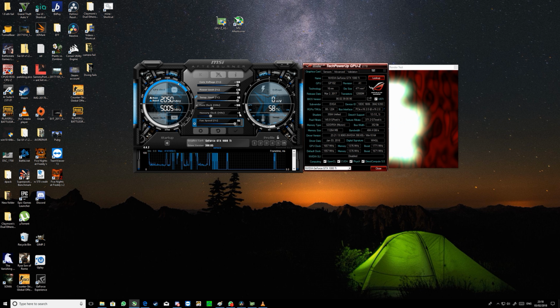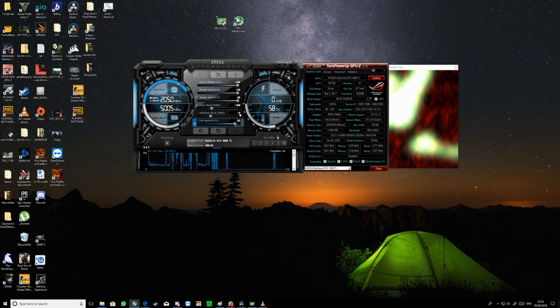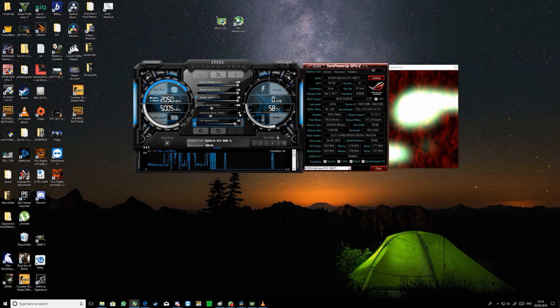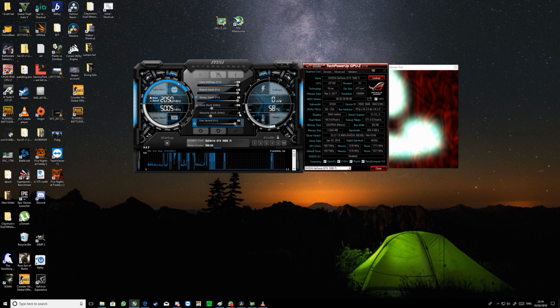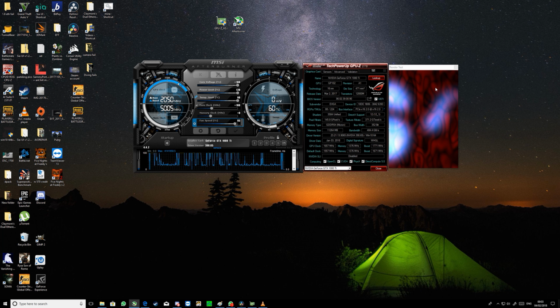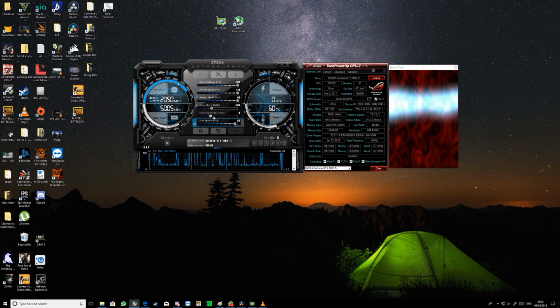If you do get crashing, what you do is you start backing off by maybe 5 megahertz at a time until you reach a speed where the computer is completely stable and you no longer have any crashing. That's your maximum overclock for the core. And once you've established that, you can come back to MSI Afterburner and start to ramp up the memory clock.